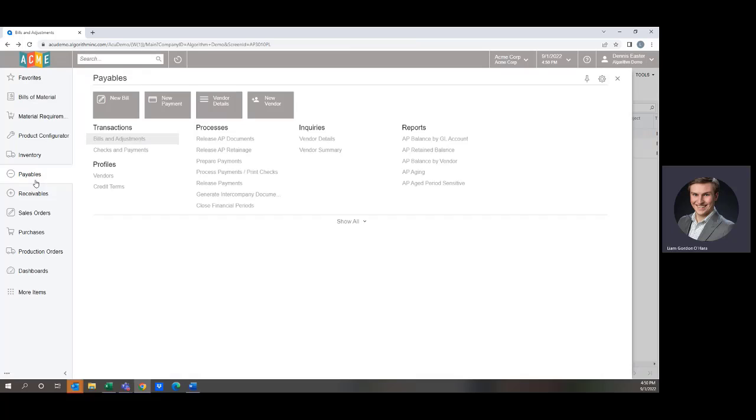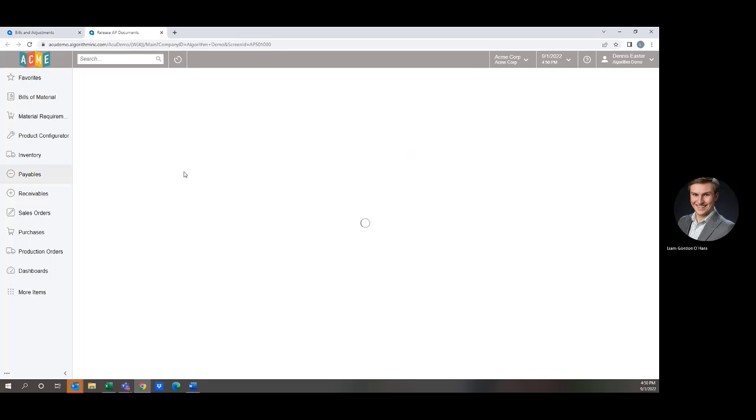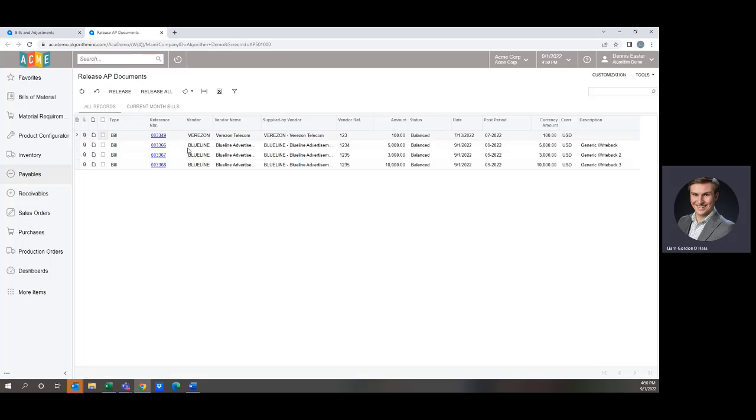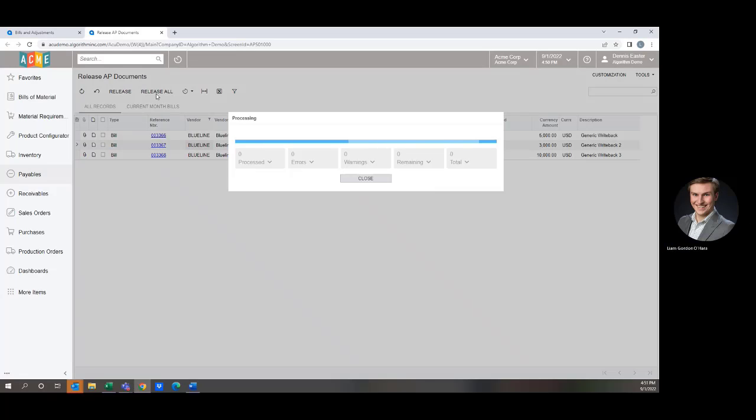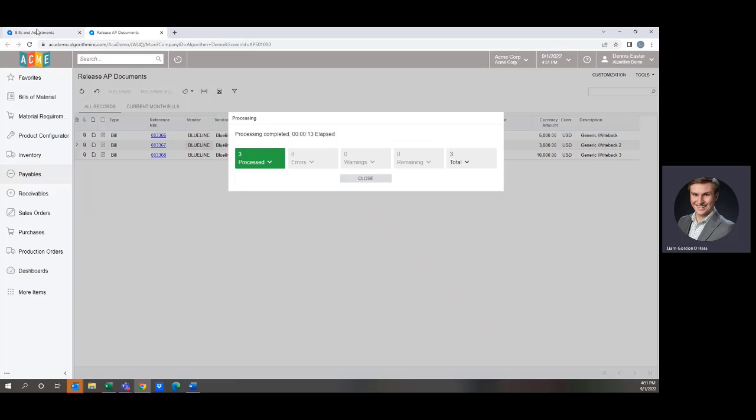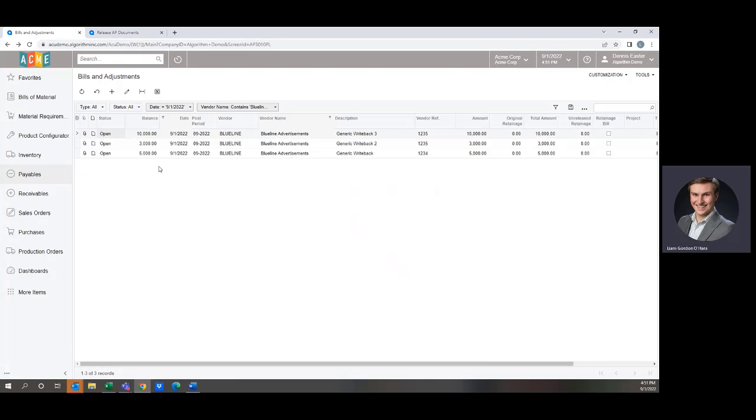At this point, since they're all there and in a balanced status, I can go into my release AP documents and release the 3 Blue Line bills that are in there. Go ahead and throw a filter on that so that I don't release anybody else's documents. And now as these process, they should go to an open status, which they are. And that means that they're now ready to walk through our normal prepare payments process and have the actual PDFs attached to them if that is needed.